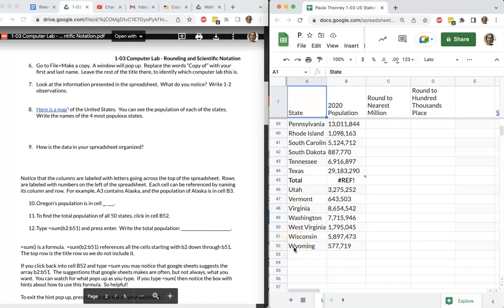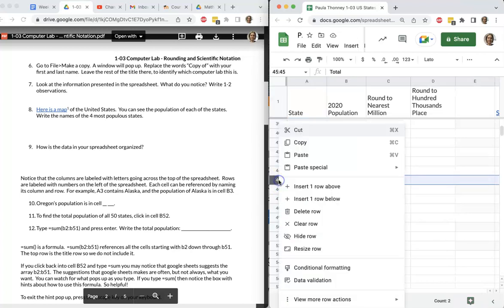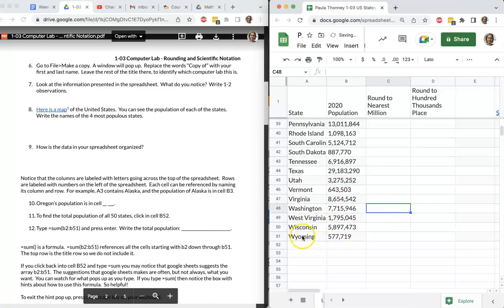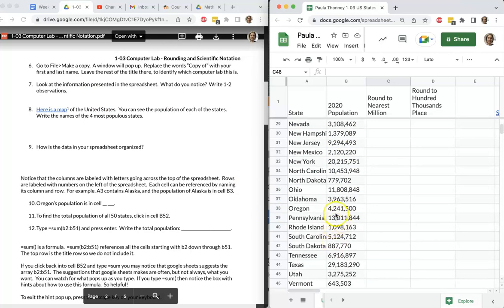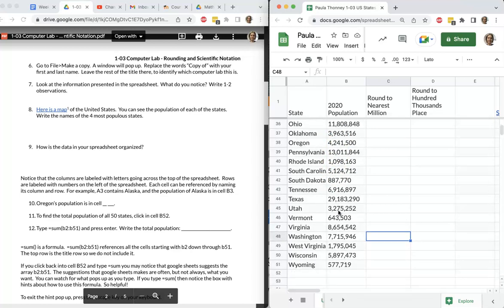This goes all the way down to 52. And it looks like I accidentally, let me remove this here. Okay, so that it goes down to 51, but we started in the second cell, so that's why there are 50 states, and we're listing each of their populations. So we could observe that the states are listed alphabetically. We could observe that Oregon's population is 4.24 million, and you could maybe notice something else on this list, like what's the biggest state, what's the smallest state.